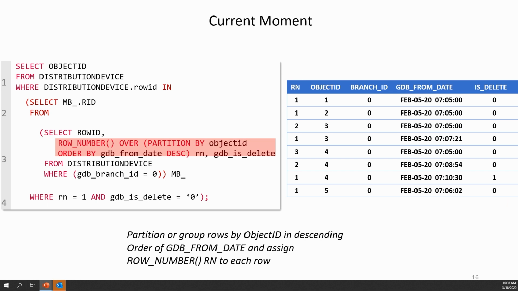So now the part of the query that's important to this is the analytic. The analytic is using what's called a partition by and an order by filter, and that is based on object ID. So in this case, what we're trying to do is we want to order our object IDs. We want to partition by our object ID and order it by the from date in descending order.